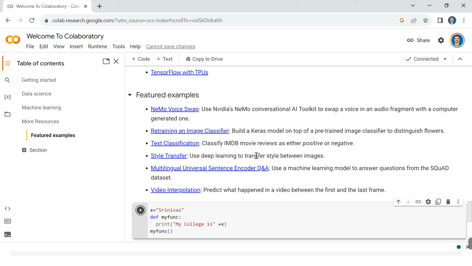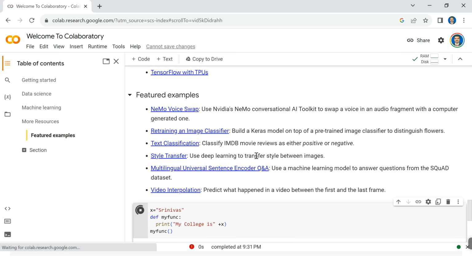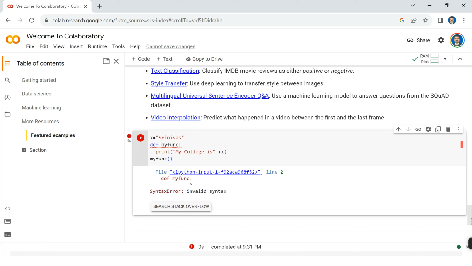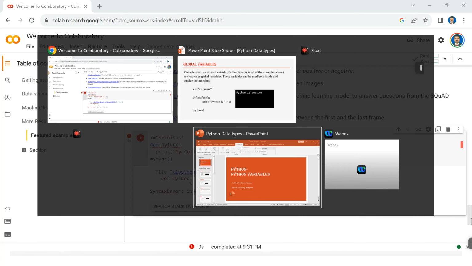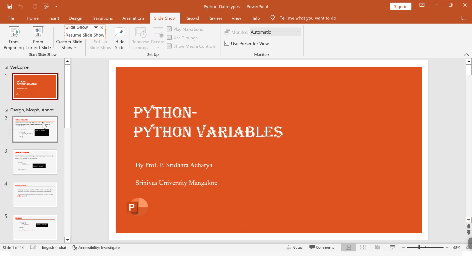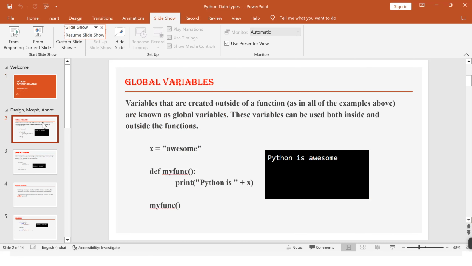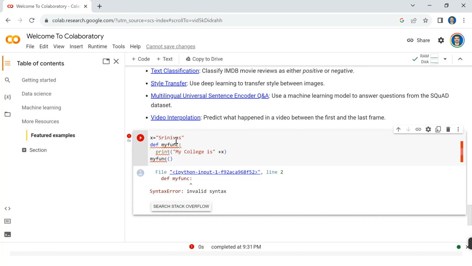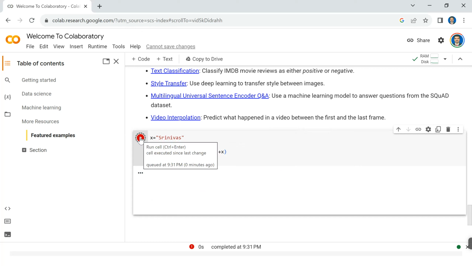Wherein here I have not set any value to my program. Yeah, there is an error in my function. That is a syntax error, which I will solve now. See, my syntax error is this. I have not mentioned it. So now once again I will run the program.